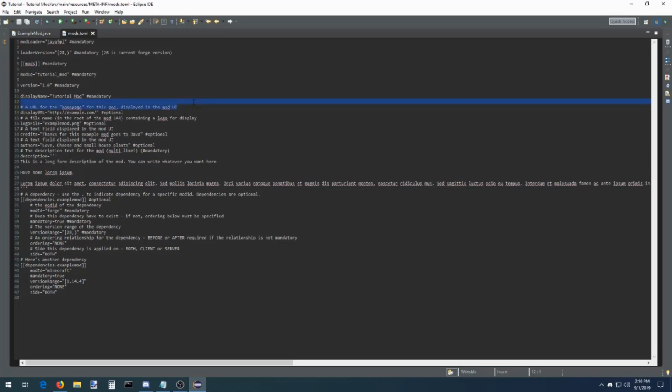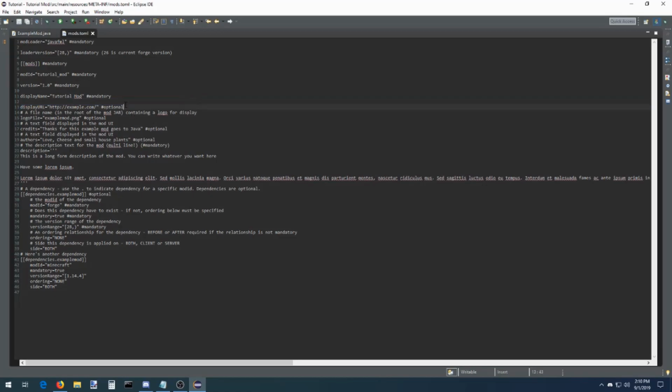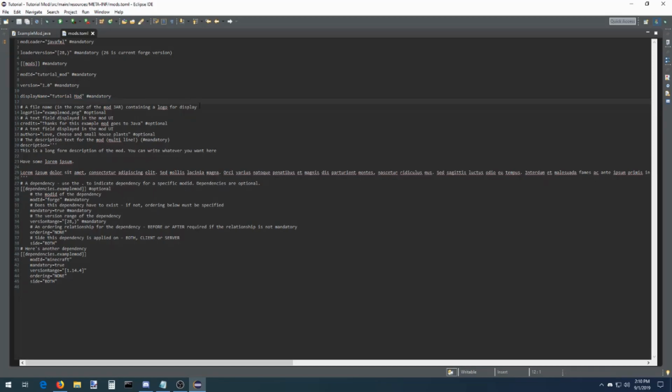This, if you have a homepage for your mod where all the downloads are, you could put CurseForge there and have it go to your mod, or if you have your own website you can do that. It's optional, so I'm not going to have it because I don't have one for a tutorial mod. And then we have the logo. This is the image that shows up in the mods tab on the main menu.